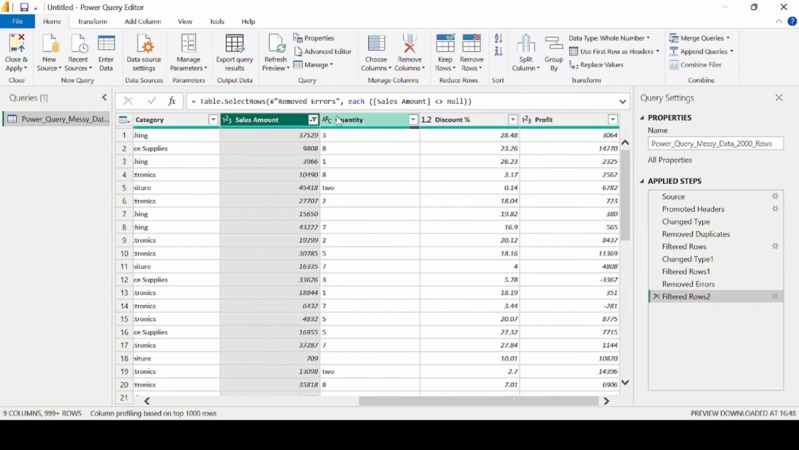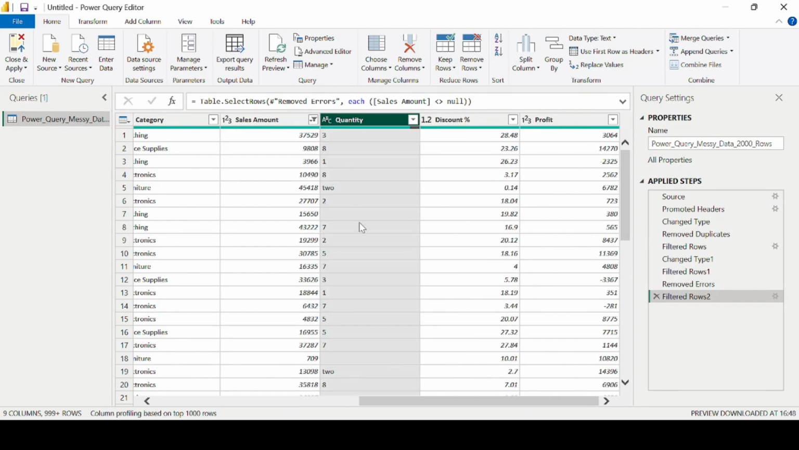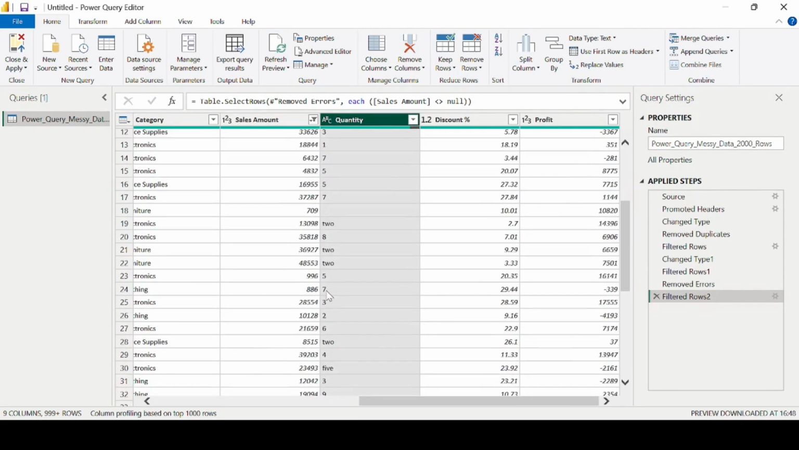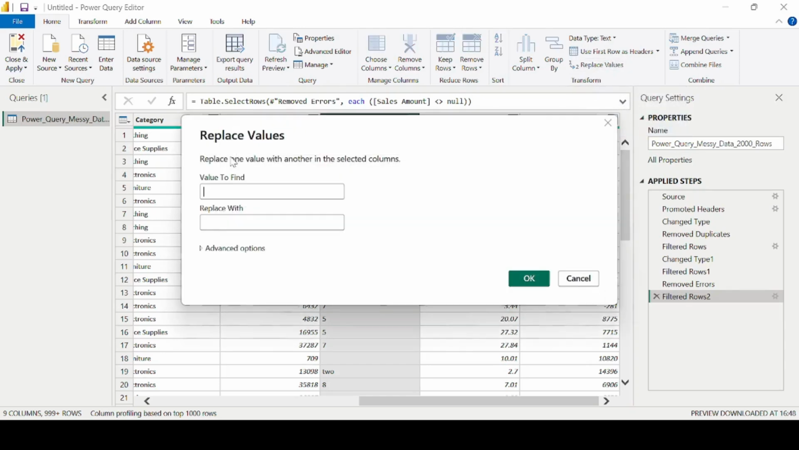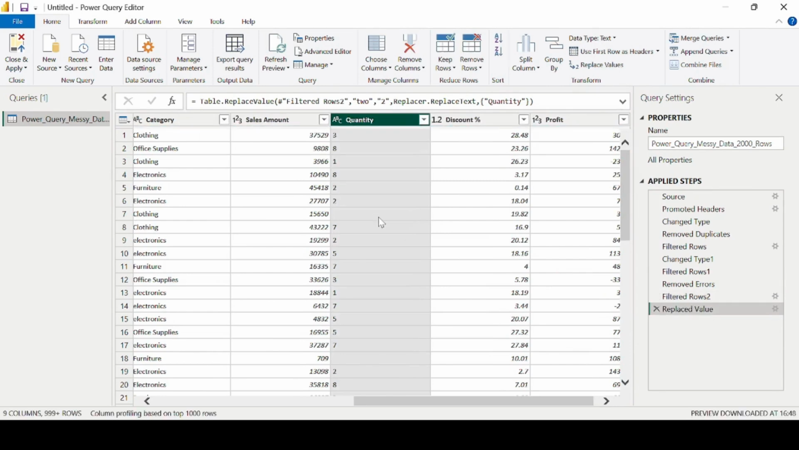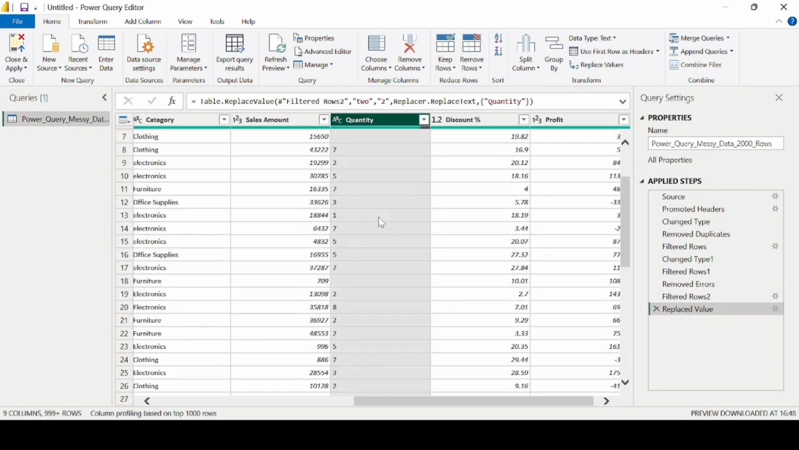Now we will come to the next column, quantity. In quantity, the text format is there. There are blank rows also. So we will first replace the text values with the numerical format. We click on quantity. In the home tab, there is a replace value option in the transform. We will click on replace value. In value to find we will type 2 and replace with numerical 2. Click on OK. So the text format has been converted to numerical.